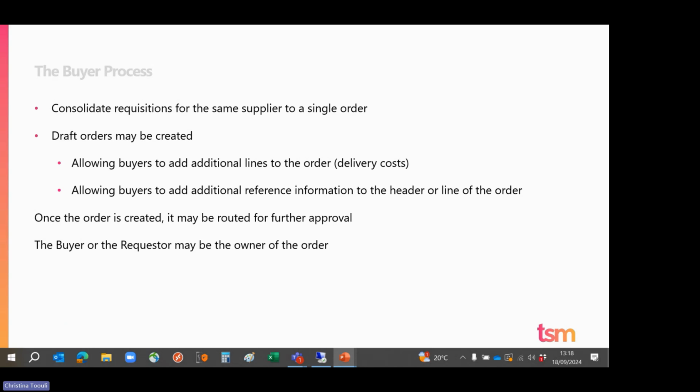So just a bit more on consolidation and creating the order. So the buyer can consolidate requisitions for the same supplier or for the same delivery address or from the same requisition template into a single order. They don't have to consolidate at all if they don't want to. They can create individual orders from individual requisition lines, but they do have the capability to consolidate. Obviously, you want to reduce your footprint, so creating single orders is beneficial to your organisation, but you have the options to do both.